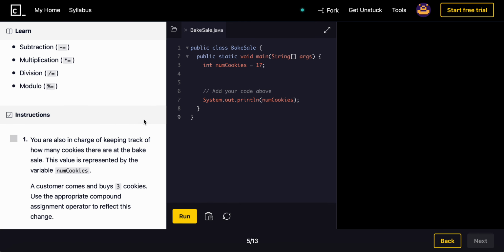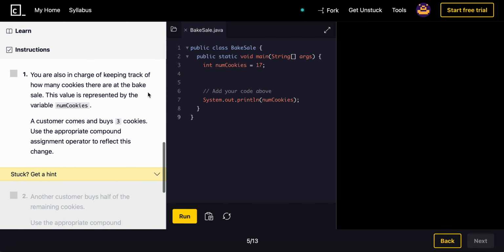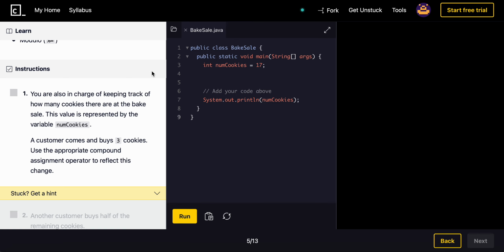So let's work on this coding problem. You are also in charge of keeping track of how many cookies there are at a bake sale. This value is represented by the variable num cookies. A customer comes and buys 3 cookies. Use the appropriate compound assignment operator to reflect this change.